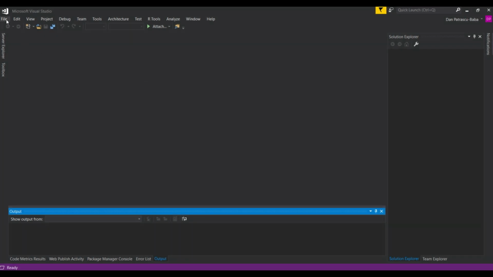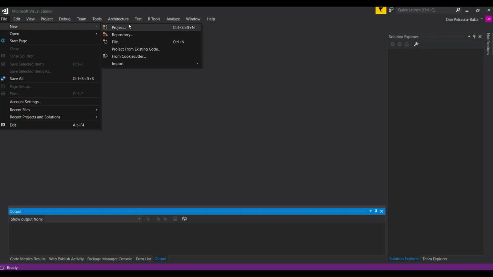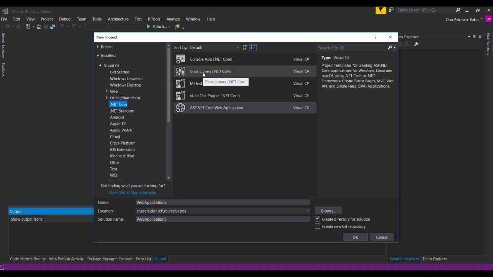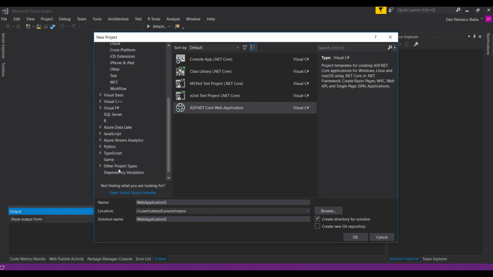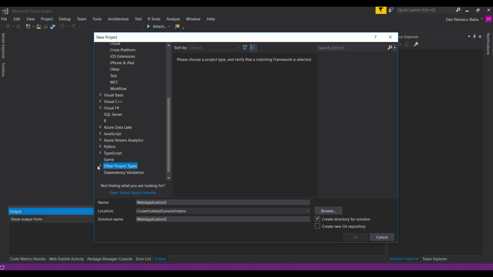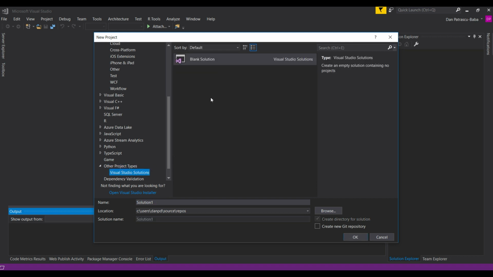So let's get started by creating a new Visual Studio solution. I will click on File, New Project, and here there is one important thing I always like to do. For this type of project, where I want a backend like an ASP.NET Core API and separately a frontend, and probably also other application layers, I always like to start with a blank solution. The way to create a blank solution in Visual Studio is to go to other project types, where you can find the Visual Studio solution, and there you find the blank solution.